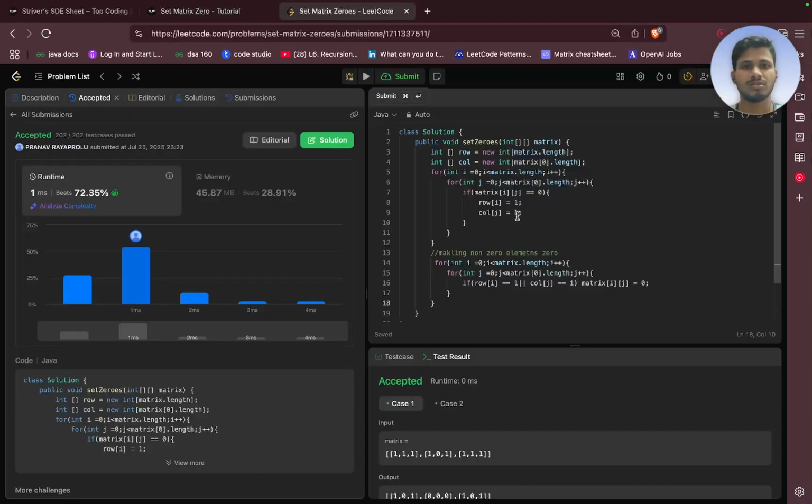So what are we going to do? If matrix of i j equals 0, then we're going to set matrix of i, 0 and matrix of 0, j to 0 here.